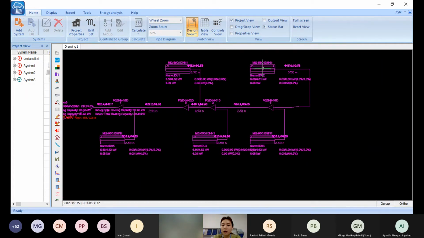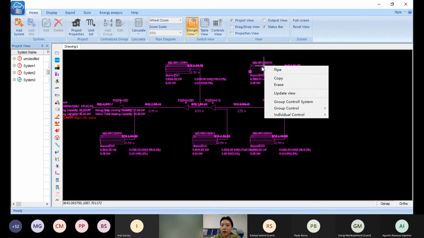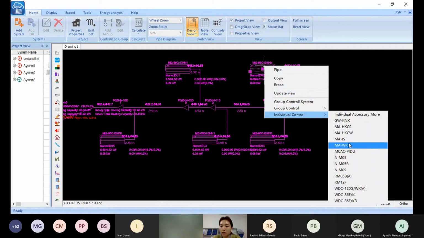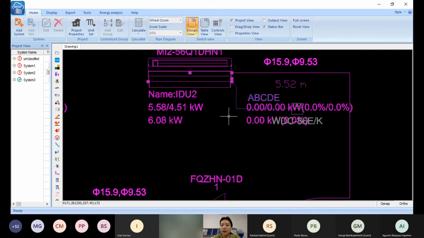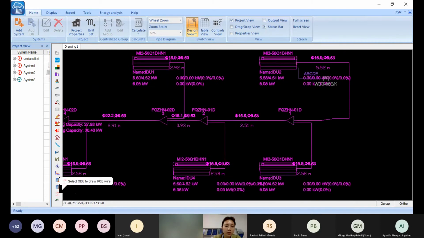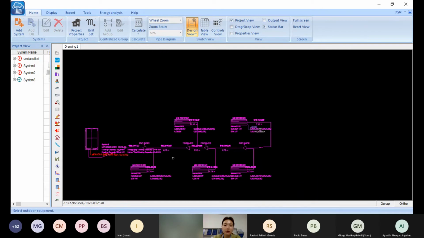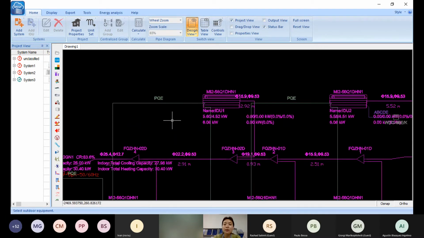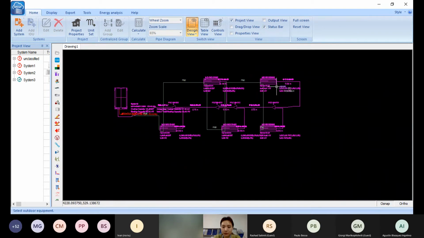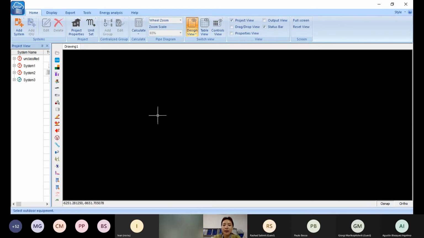Also, you can select the controller. Just right click to select the individual controller. You can see the controller as well as the communication wiring. You can also use the select outdoor unit function to draw a PQU wire: select the outdoor units and indoor units, and then click enter. The communication wiring will also be listed on the drawing. And this is for the auto collect.